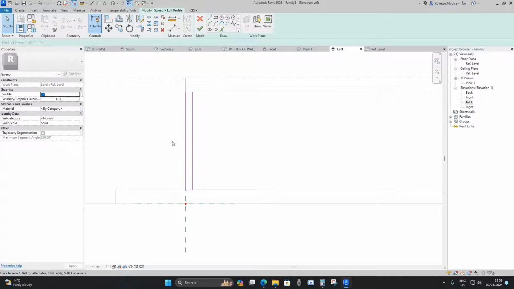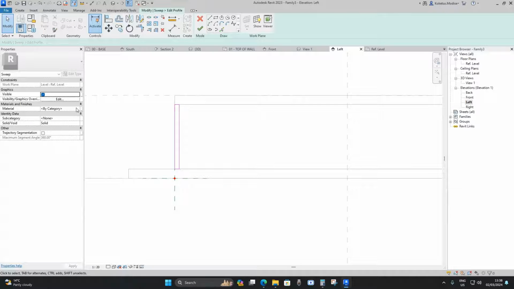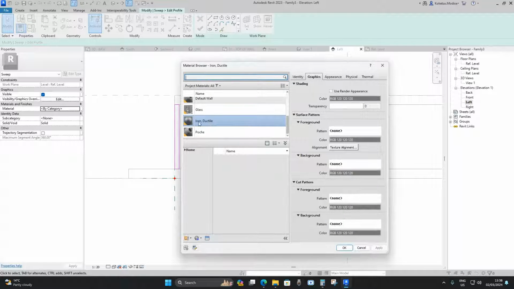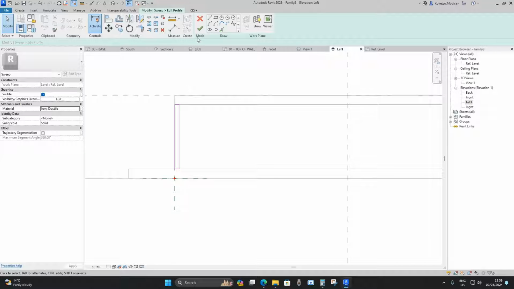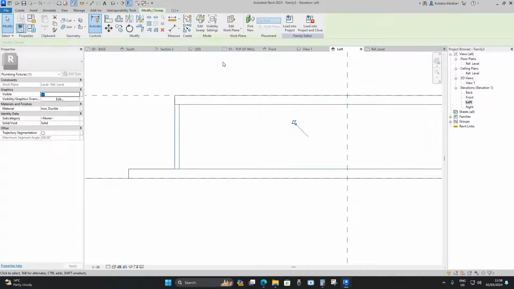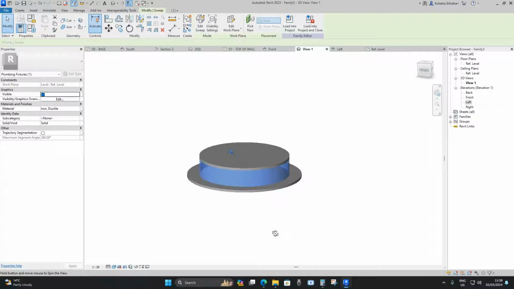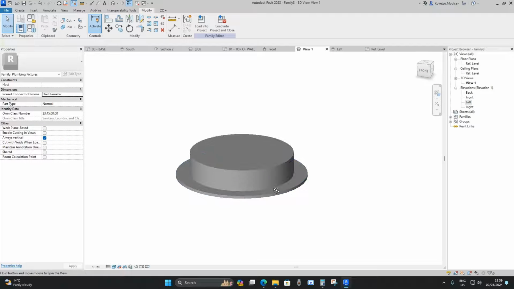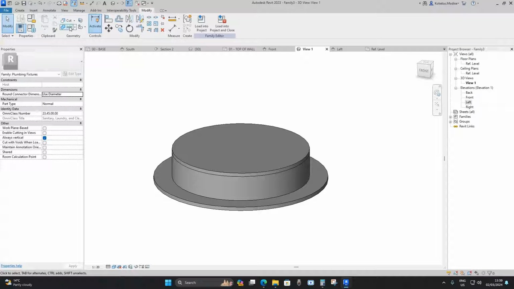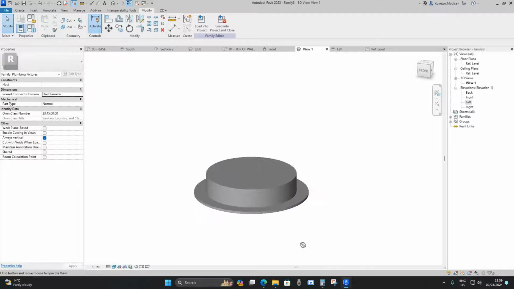Then we're going to add a material to this. It's going to be iron, ductile, okay. Then we say finish, and finish again. Then go to your 3D view. Your extrusion is created. The last thing we're going to do is go to join, and then join all the extrusions that you have generated. So this is what you have.